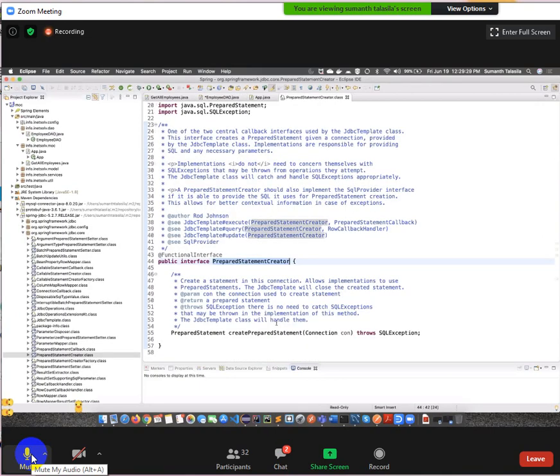Prepared statement creator is a functional interface. What is the method name? Create prepared statement. What is the parameter to that method? Connection object. Who is going to give that connection object? Spring, the data source, whoever it is.